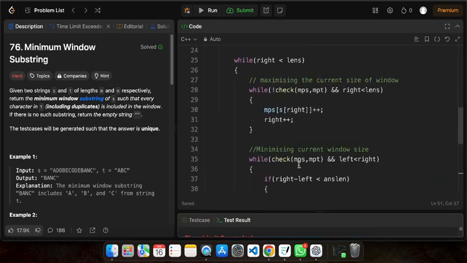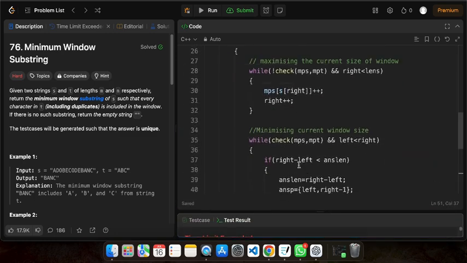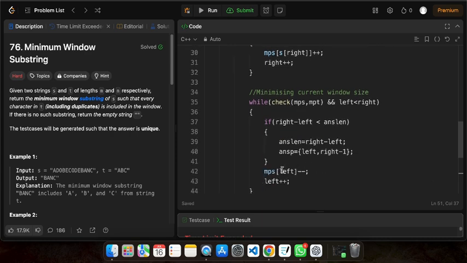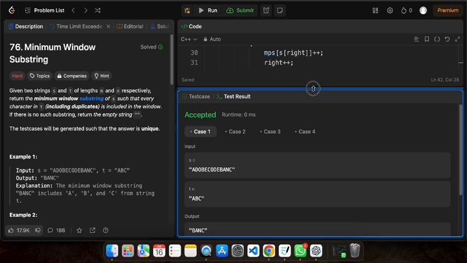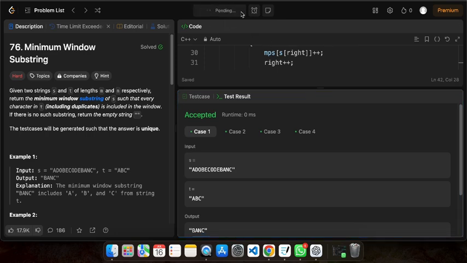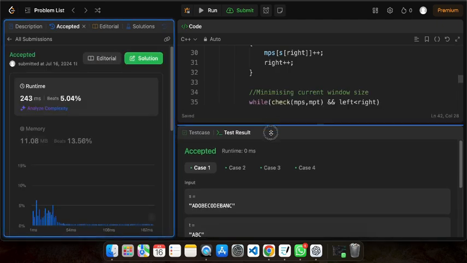Again time limit exceeded, I think. Yes, one more thing here. I have directly put the index, but here I have to put the character. I have to reduce the frequency of the character, so I will put s of left. Now it should work. Yes, given test cases are passing. Trying to submit it. Yes, successfully submitted.